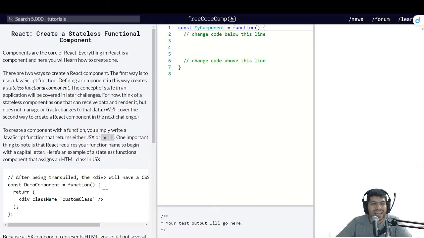For now, think of a stateless component as one that can receive data and render it, but does not manage or track changes to the data. We'll cover the second way to create a React component in the next challenge. To create a component with a function, you simply write a JavaScript function that returns JSX or null. One important thing to note is that React requires your function name to begin with a capital letter.